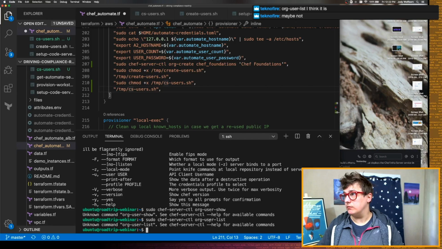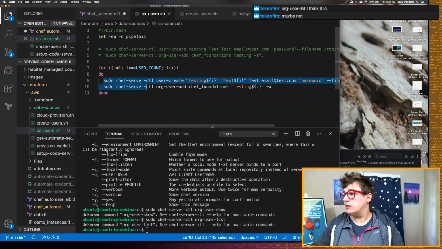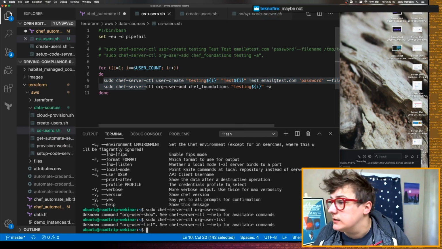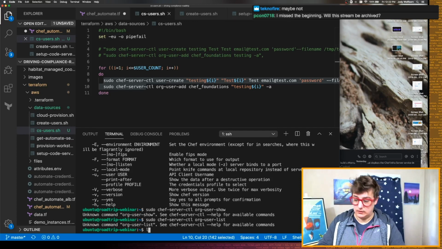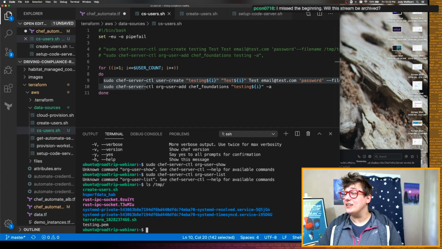Well, what would be a good way to test whether this worked? Maybe if I copy the testing PEM to my local workstation and try knife commands.